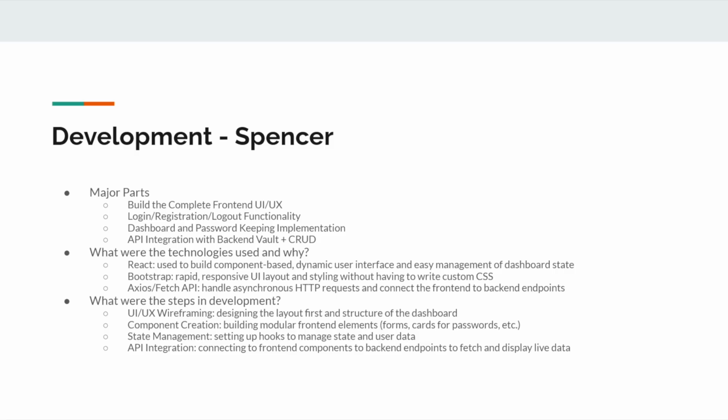To bring this to life, I chose React for the front end. It's component based and also made the dynamic dashboard state management completely smooth. And for styling, I used Bootstrap, which was a really clean way to quickly build a responsive layout without getting bogged down trying to create some custom CSS or something like that. And for communication with the backend vault, I used Axios to handle our asynchronous HTTP requests and also manage those API endpoints efficiently.